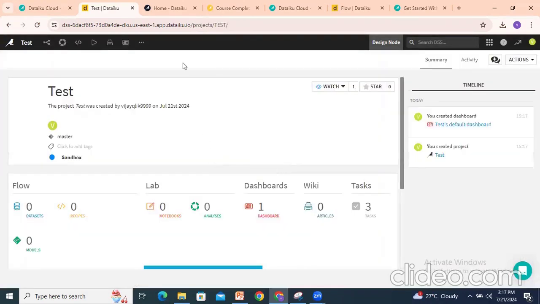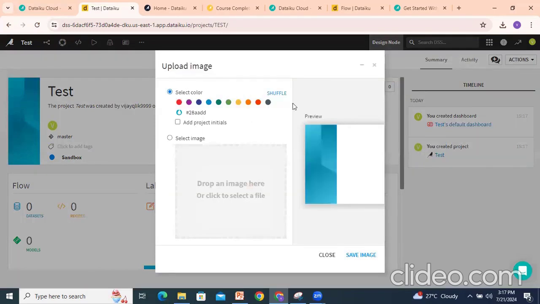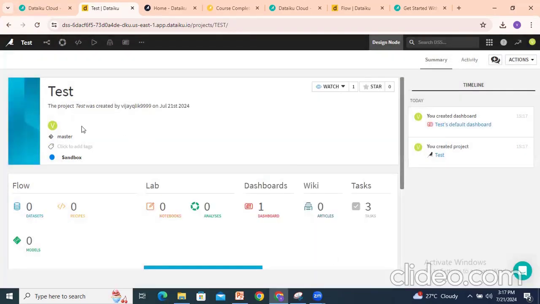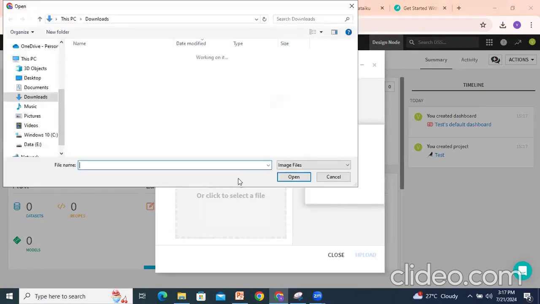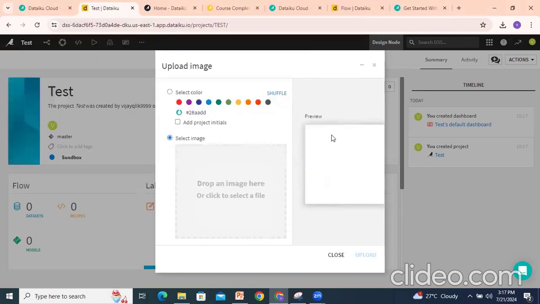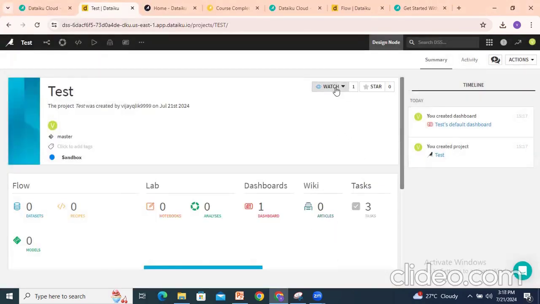So once you create the project, this is the project environment. This is your project name, test. And if you want to change the image, just click here and you can upload your project image, and you can also select colors. You can just drag and drop your image and preview it, and see how many are watching your project, the stars, etc.